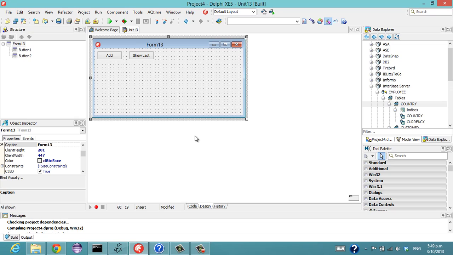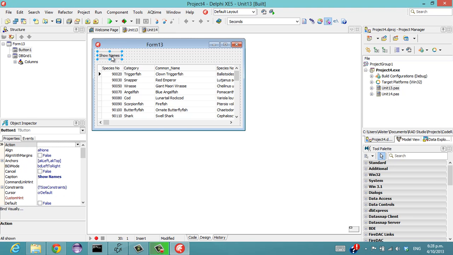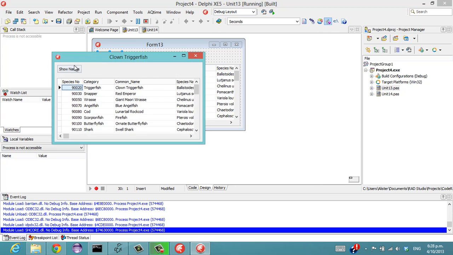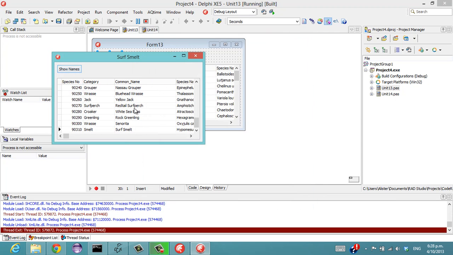But anyhow, so to finish up, I want to cover two other little anti-patterns. The first is mixing presentation and business logic, basically putting your business logic in your forms. And I have, well, let's run it and see how it works. Click on show names, and it grabs a list of the fish common names.